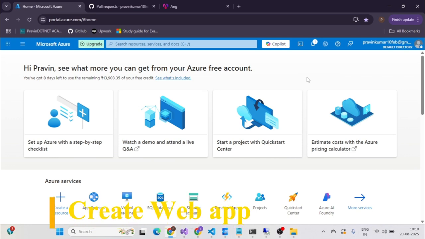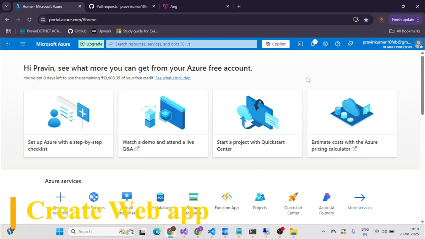Yeah, hi. In the last chapter we saw how to create a virtual machine and how to access the virtual machine via RDP. Now today we are going to see how to create a web app.